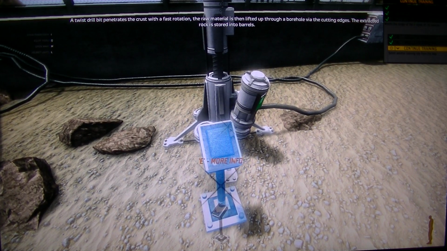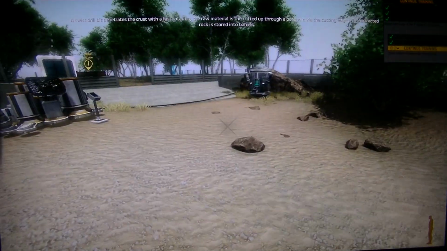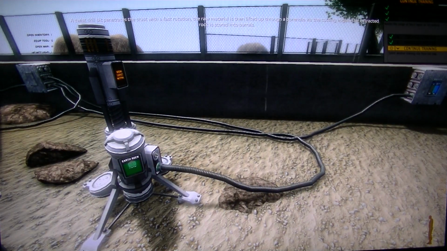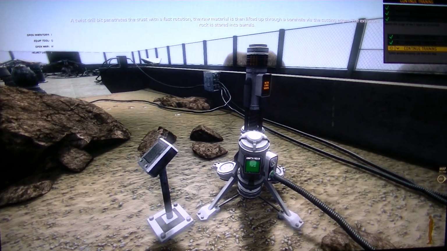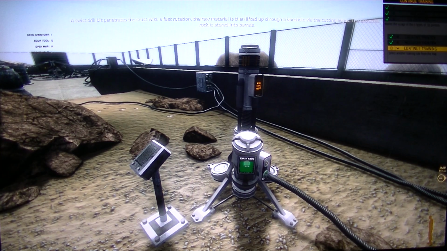A twist drill bit penetrates the crust with a fast rotation. The raw material is then lifted up through a borehole via the cutting edges. The extracted rock is stored into barrels.